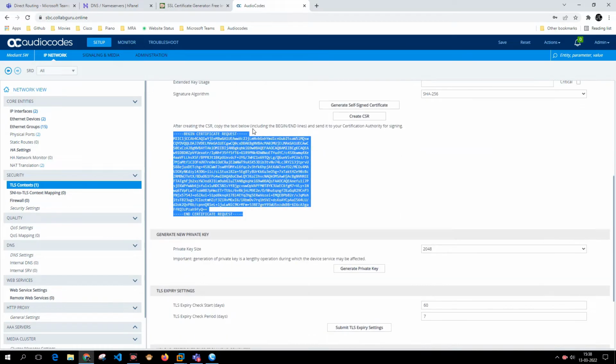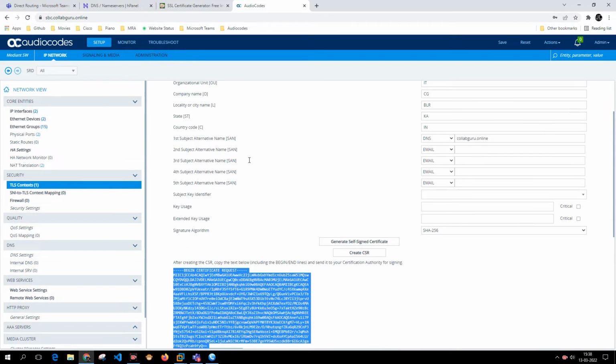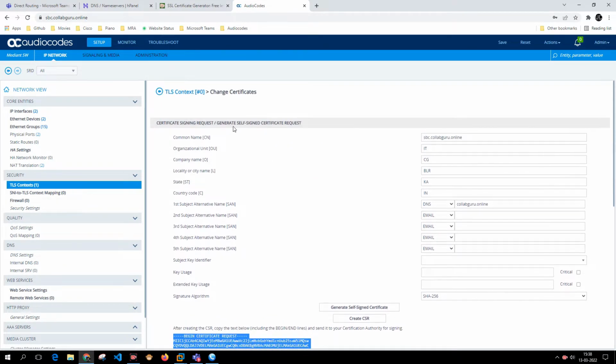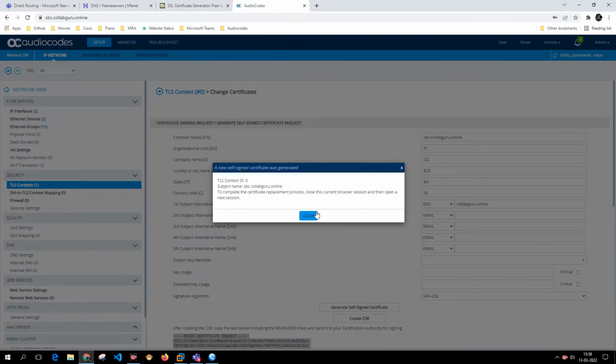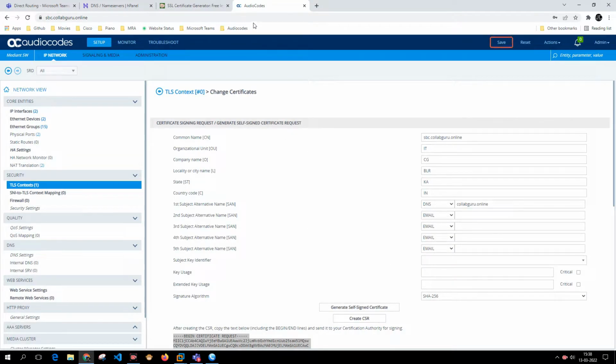Before that, I'm going to click on generate a self-signed certificate. It says warning, generating a self-signed certificate will override the current installed certificate. Are you sure you want to generate a self-signed certificate? I'll say yes. To complete the certificate replacement process, close this browser and open a new session. I click on close.